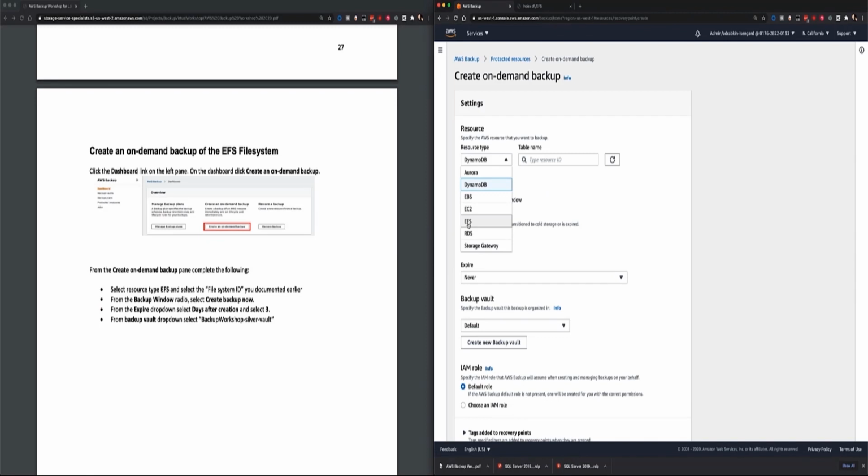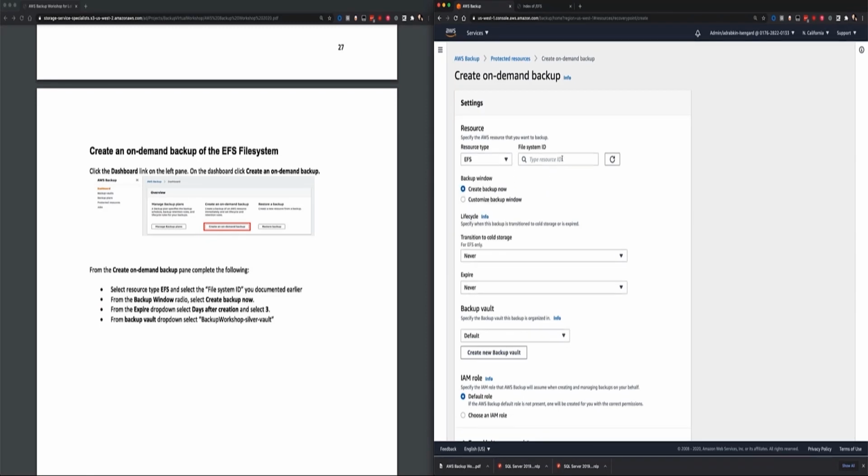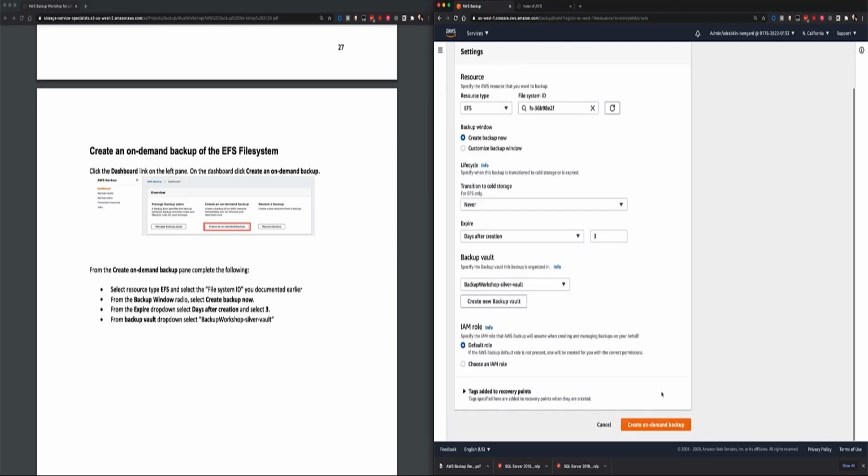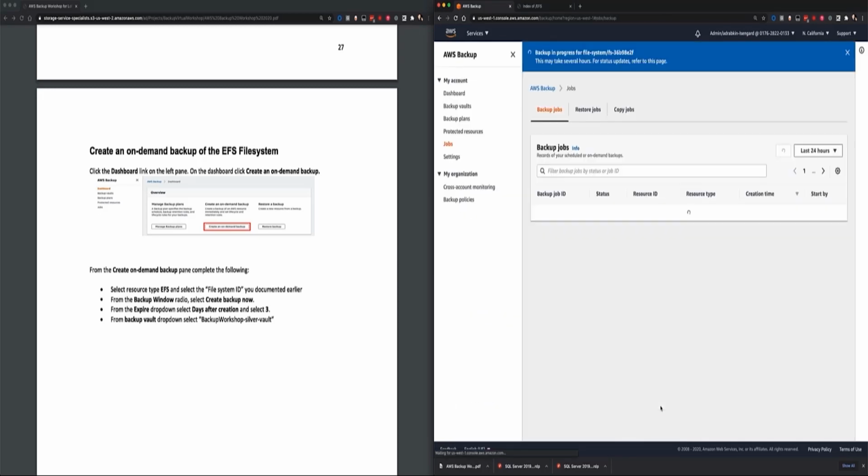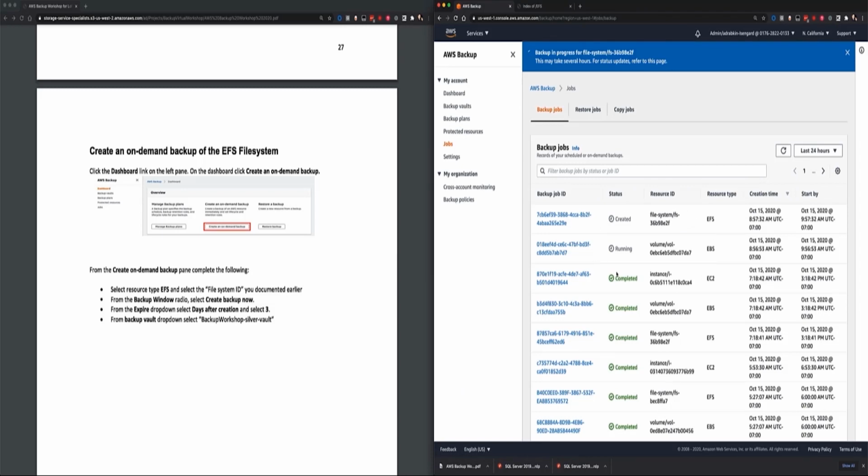Select EFS from our resource types, and for our file system ID, select the file system we created. Again, we will expire after 3 days, and select the Silver Vault. Click Create On-Demand Backup. You should now see both of our instances starting our on-demand backup.